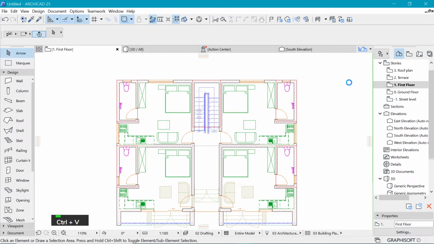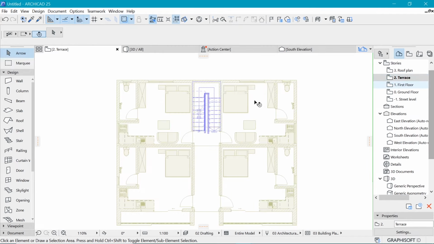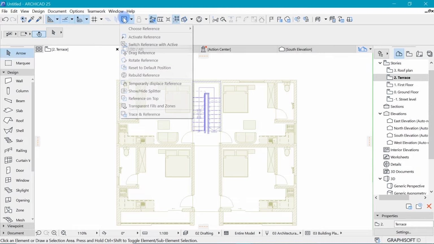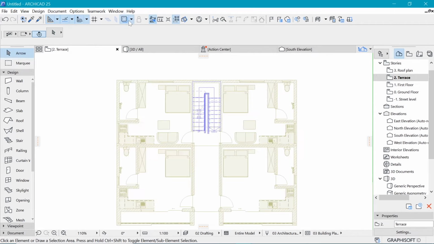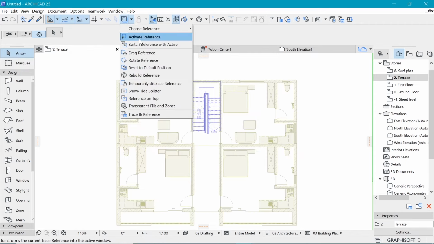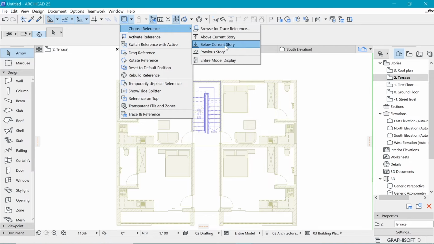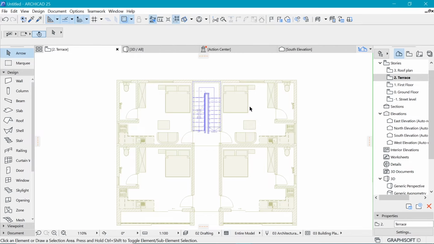and that will do. All right, and now we have ourselves something that comes to the terrace right there. So with the trace enabled, make sure that you have trace enabled, and also making sure that you choose below current story, such that you are able to see on the story below.